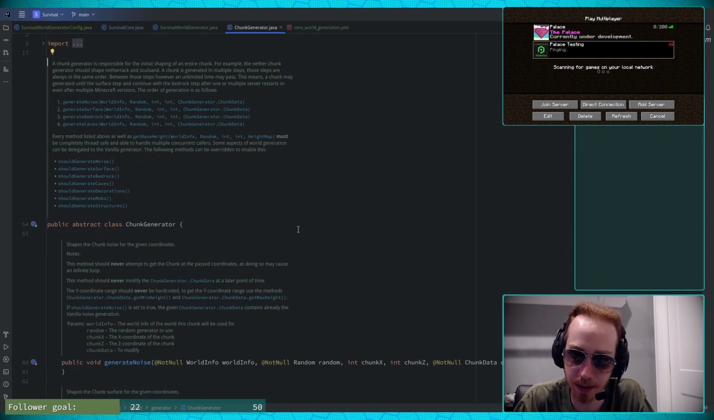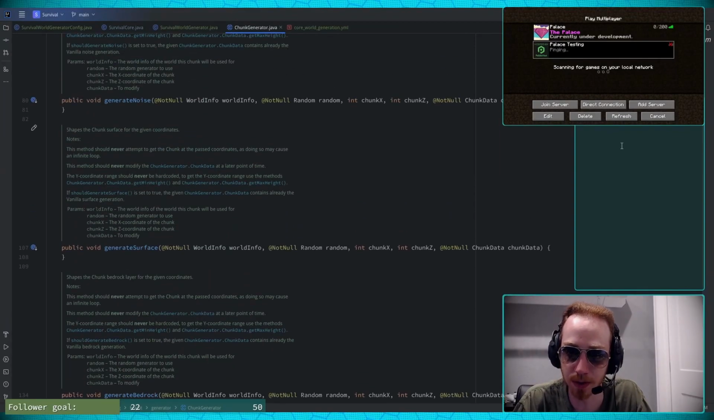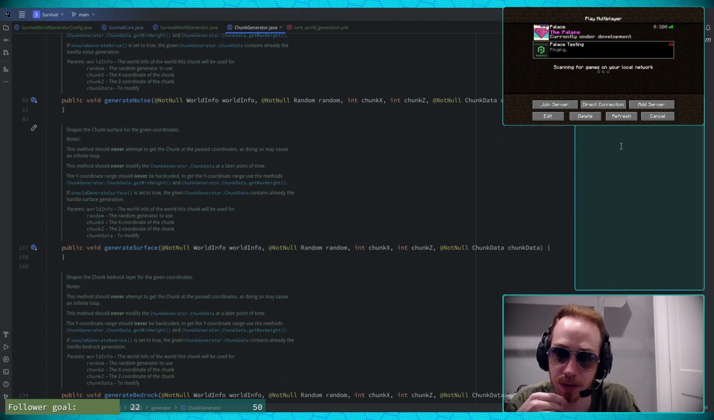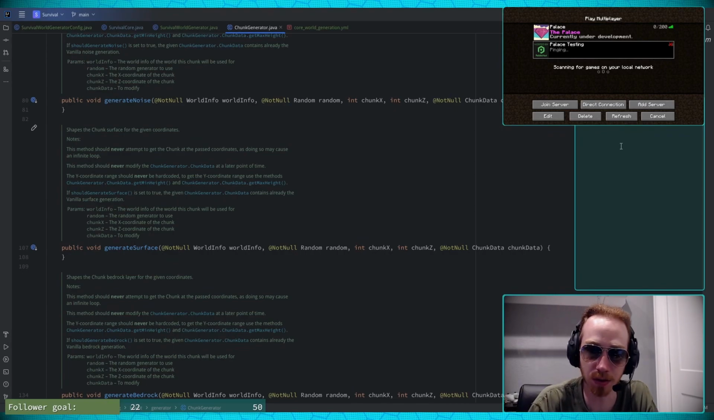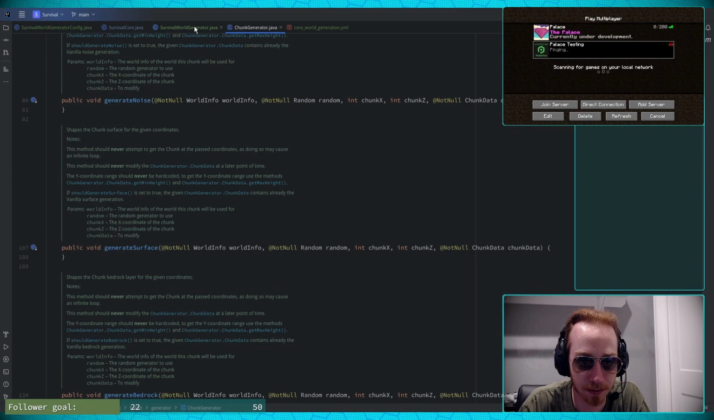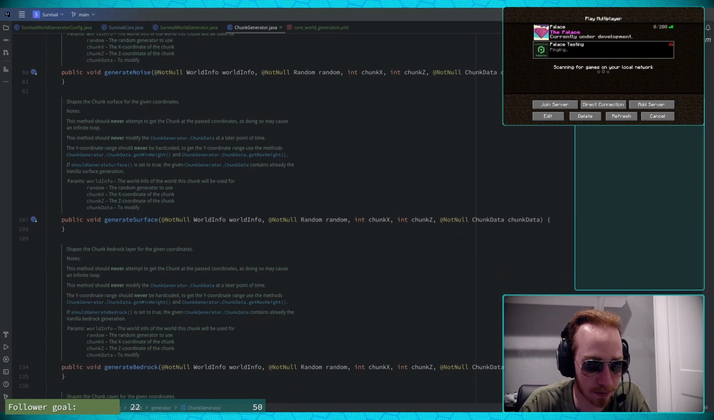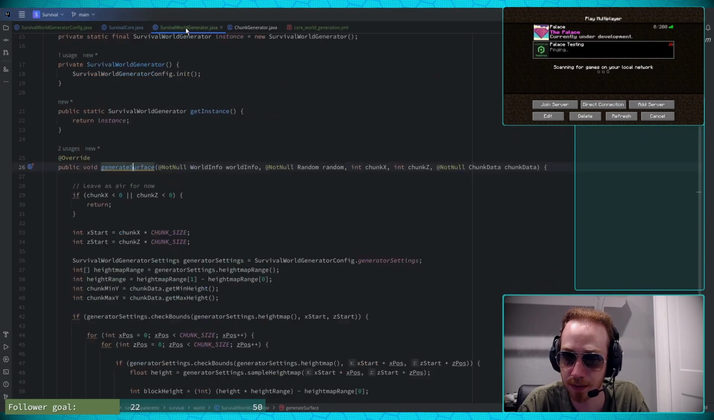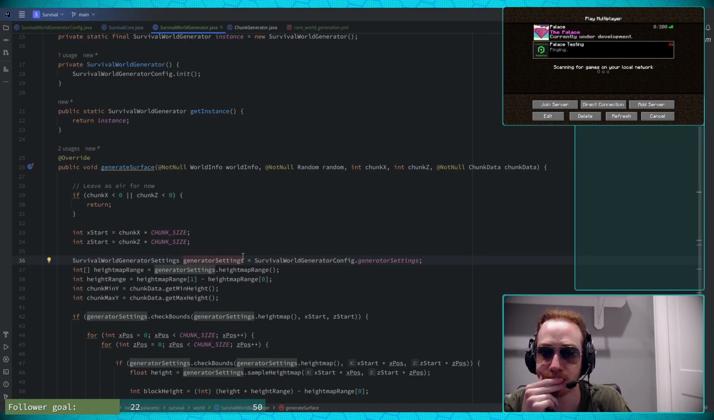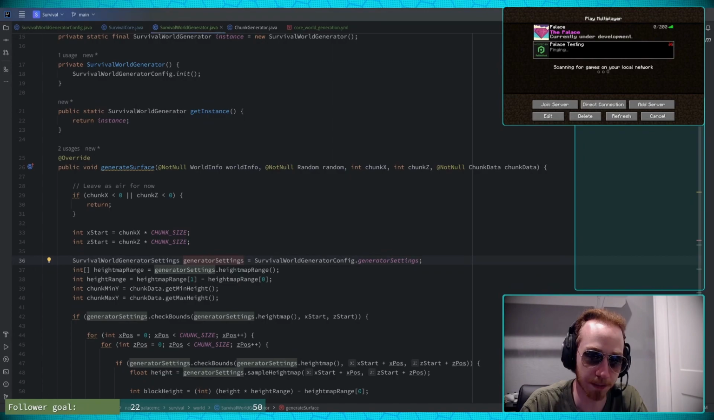Let's go look at this. That's not what I want to see. Generate surface. Never attempt to get a chunk at the past coordinates. Never modify at a later point. If should generate surface is true, the given chunk data contains already what? But I can just return, right? I don't quite get it. I don't understand. I should just have been able to return without doing anything.